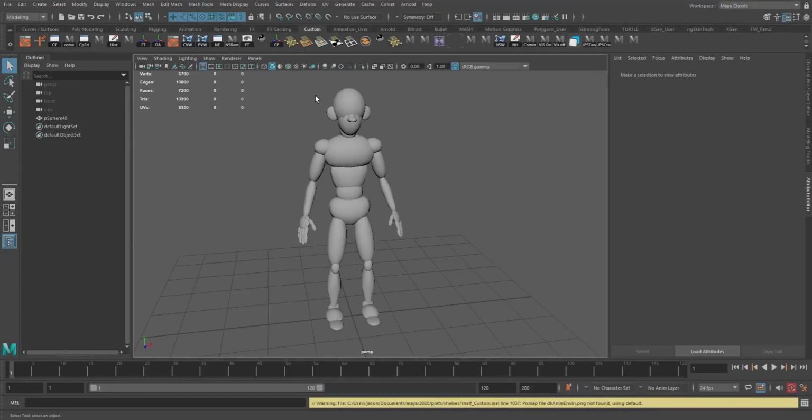Alright, so welcome back. We're actually going to throw on some just basic color so he's not gray anymore. To do so, we're just going to use the hypershade to do these next few things. I'm not actually going to do a texture map or go over UVs currently. So this is going to be just a real quick drop some color and we'll see where we go from there.